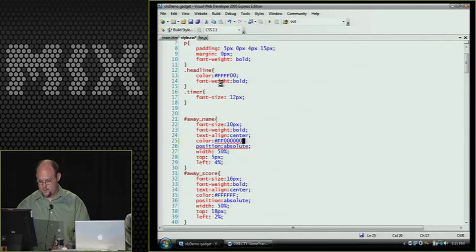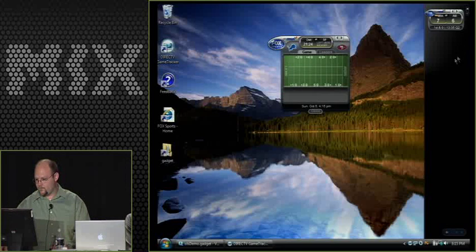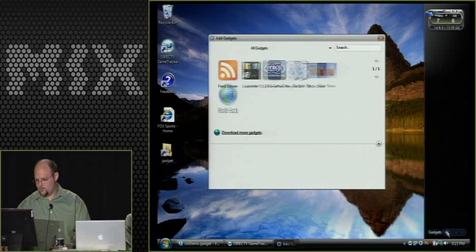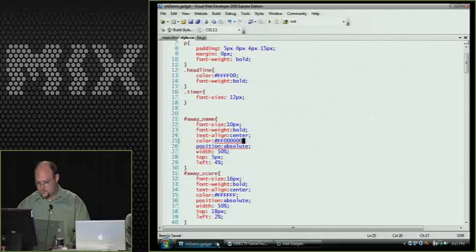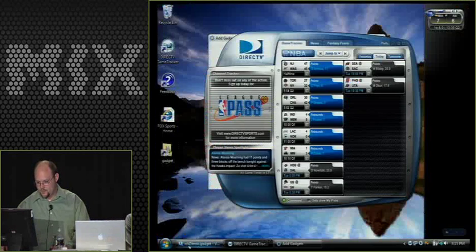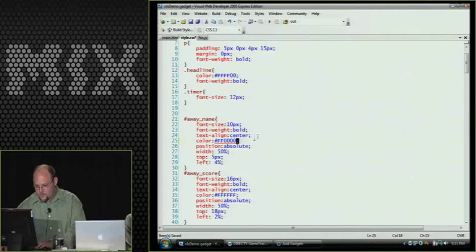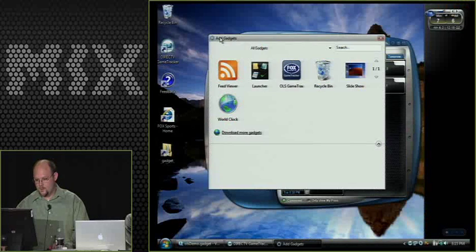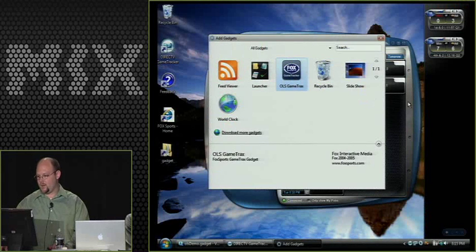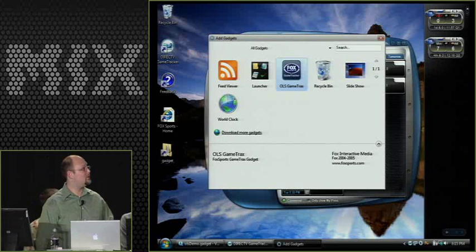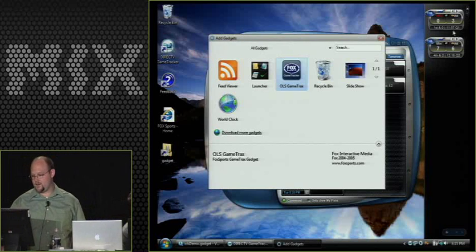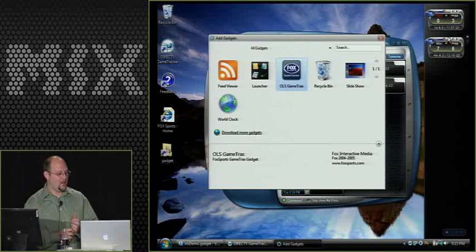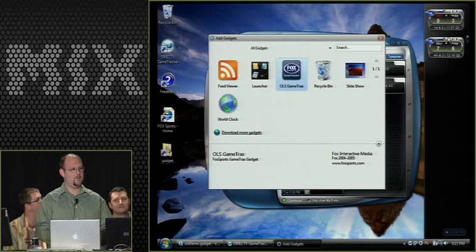We'll save that out. And we'll go in here and relaunch another gadget. And now, as you see, the away team's color is red. And the gadget that was still previously open is unchanged. You can do this also with images.